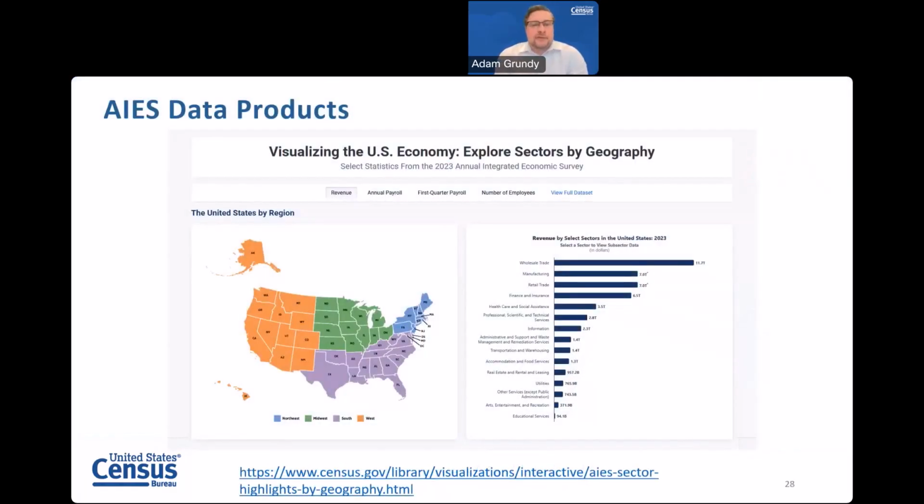And one of the newest data visualizations for the AIS is our new data display that talks about visualizing the U.S. economy and exploring these sectors by geography. So basically the way this works is you would hover over different data displays on here for the different states by the different regions of Northeast, Midwest, South, and West. And the data display would change on the right-hand side of your screen depending on which statistic you select. So revenue is a screenshot that I did for this one. Annual payroll would be another statistic you can use, along with first quarter payroll and number of employees, and it allows you to look at the full data set as well, if that's what you're interested in.